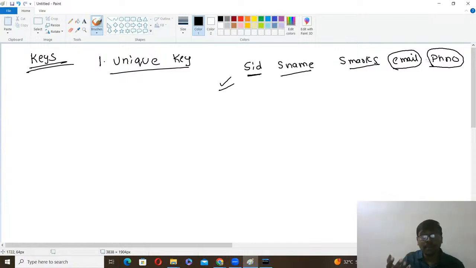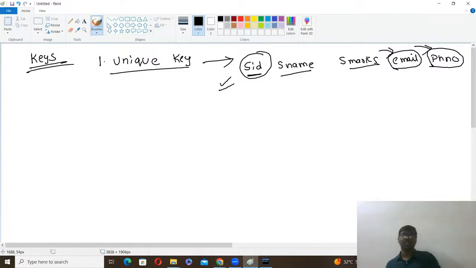What is the point here? Consider one column. If a value is uniquely defined, with no duplicates in that particular column, generally that is called a unique key. I think you got it. Student ID is unique, no duplicates are allowed. Email is unique, no duplicates are allowed. Phone number is unique, no duplicates are allowed. So this SID is termed a unique key, this email is termed a unique key, and this phone number is termed a unique key.